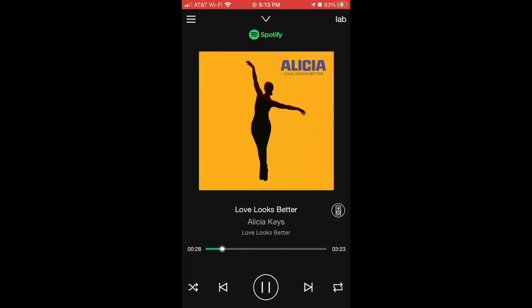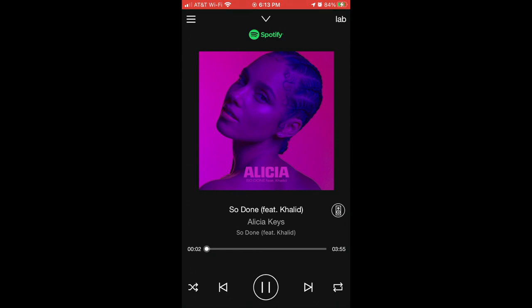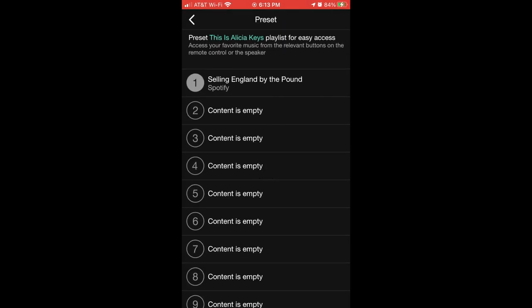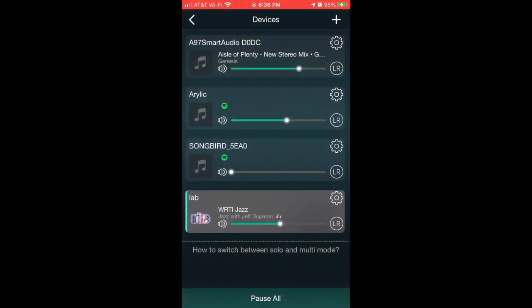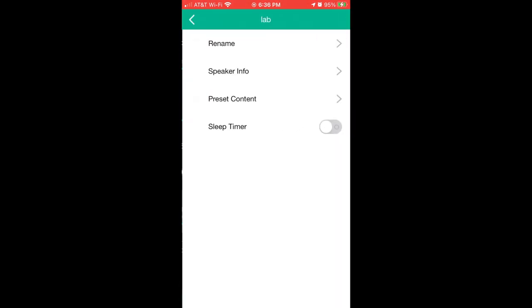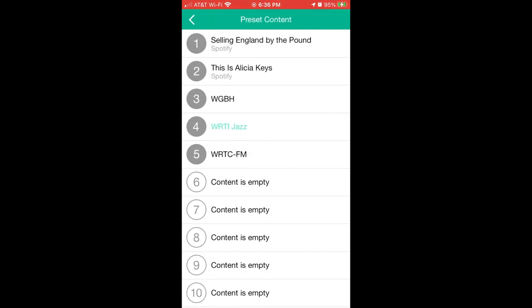From within the Songbird app, you can set your favorite playlists or internet radio stations as presets by pressing the preset icon and selecting a preset location. Once set, you can recall that preset at any time from the Devices tab by selecting the Settings icon, then Preset Content. This makes it quick and easy to get to your regular favorites.